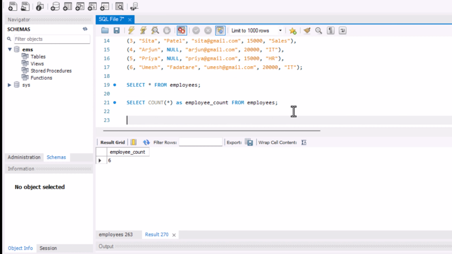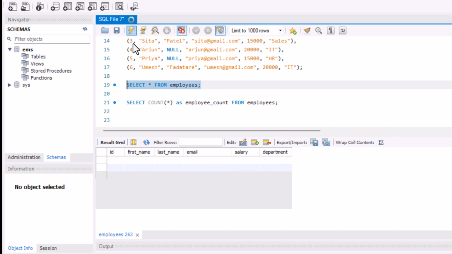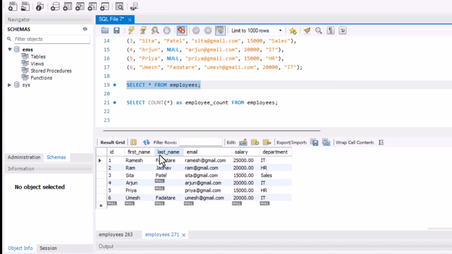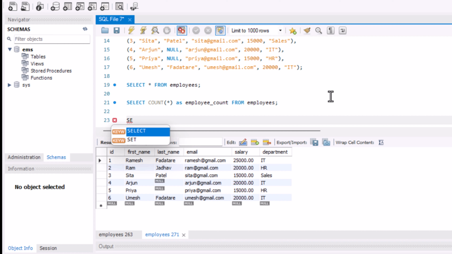Next let us see how to count the number of non-null values in a specified column. For example, in the last name column we have a couple of null values, right? Now what we want to do is retrieve the count of non-null values in the last name column by using count function. Okay, so here in order to do that, just type select and then call count function and then pass the column name, that is last underscore name, and then give alias employee underscore count from employees.